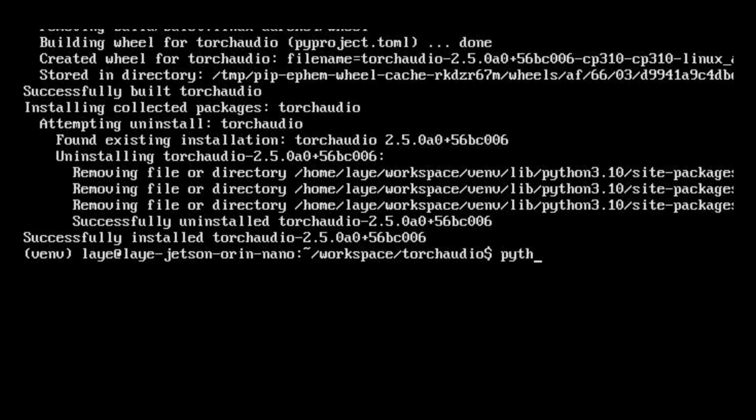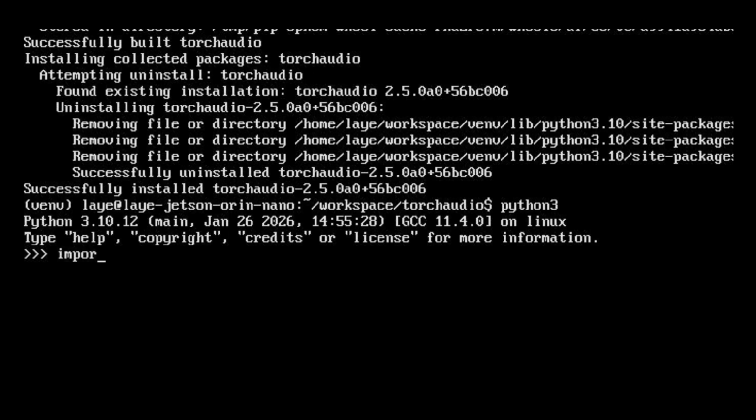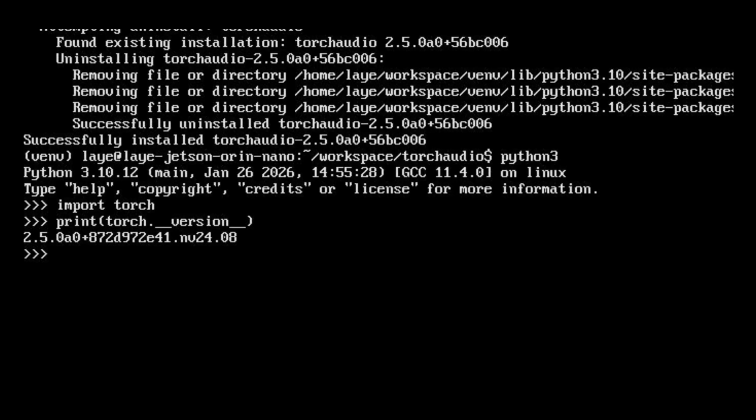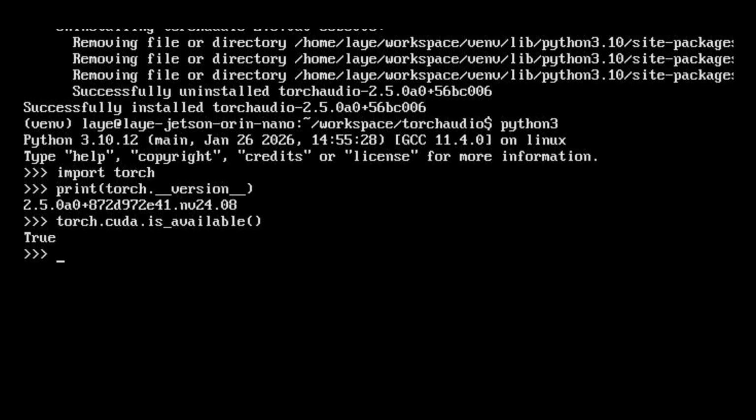So now's the moment of truth. Let's enter the Python 3 prompt. Let's import Torch first to make sure that nothing changed with Torch. We can print the torch.__version__ to make sure nothing changed there. Great, we still have 2.5.0. We can also check that CUDA support is available for Torch using torch.cuda.is_available. Great, that says true.